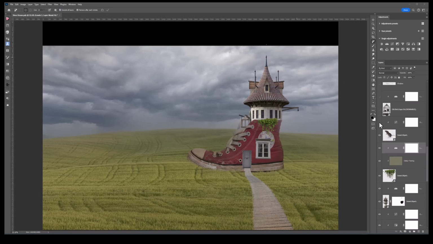I've done a curves with a clipping mask. I'll turn that layer on. It just gives a little bit of brightness. So I just grab the mid-tone and I drag that up or down depending on what I want to do.